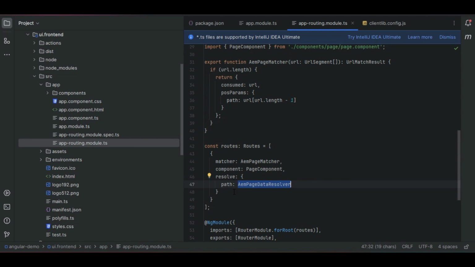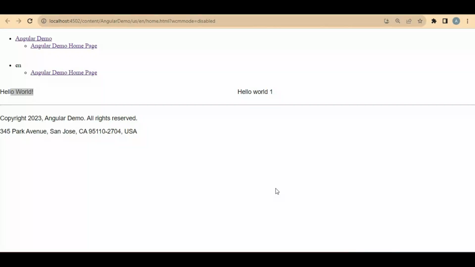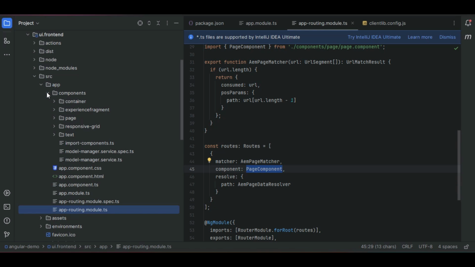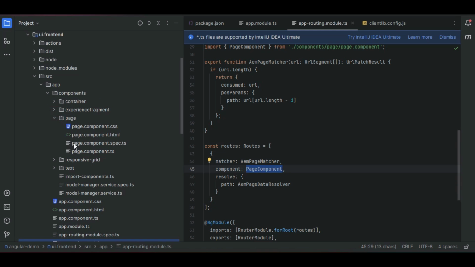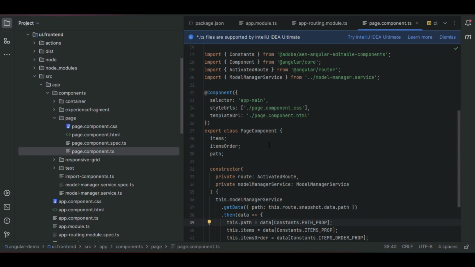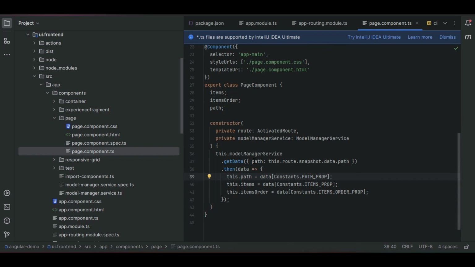Here just understand the overall flow. This AEM page data resolver is what makes the API call to AEM, and that's how AEM will send the data to this AEM page data resolver. And then the control flows to the page component. So this page component is what gets loaded. If you see these components here, we have something called page, and this is the page component. So these page components will get opened, and this is how the control flows into here.